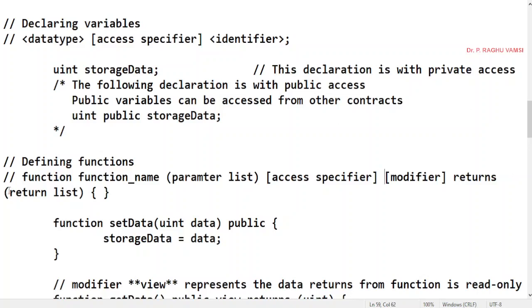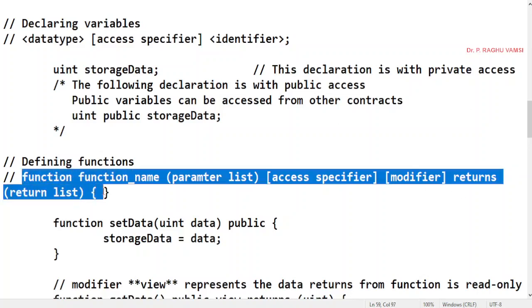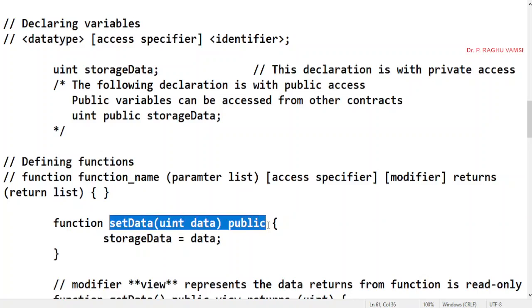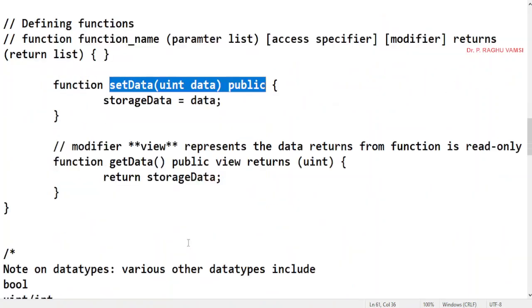Returns, the return list: what variables or values it will return. That is the syntax of the entire function. So the function declaration will start like this: the function name, parameter list, access specifier, modifier, returns, and return list. Here is an example: function setData(uint data) public. That means this particular function will become public and can be accessed outside. So storageData is equal to data.